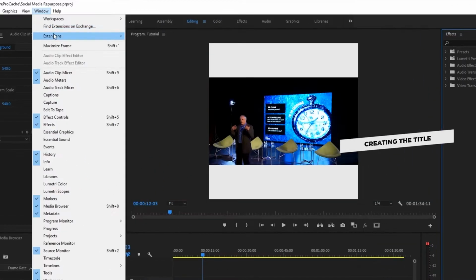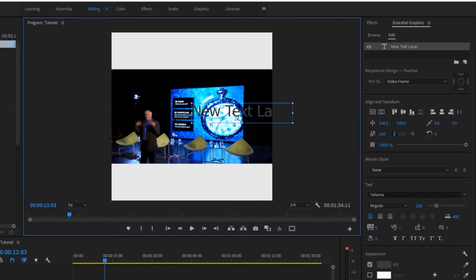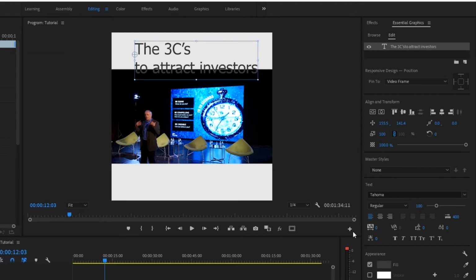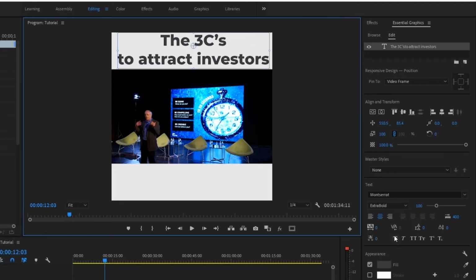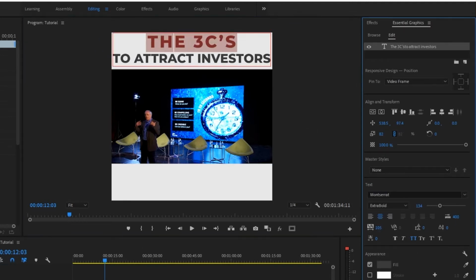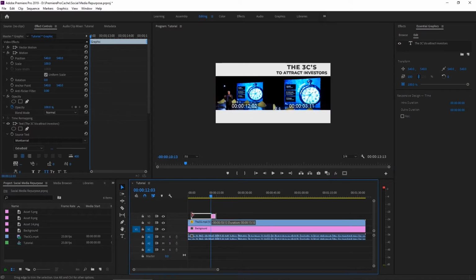Now the next step is to create the title. To do this, we'll go to Window and then Essential Graphics panel. Once open, click on a New Item and we'll choose Text here. So you can add in the title, whatever you want to put, and then do any number of styling here with the text as far as fonts and colors and how you want the text to appear. Now stretch this layer to cover the entire video.